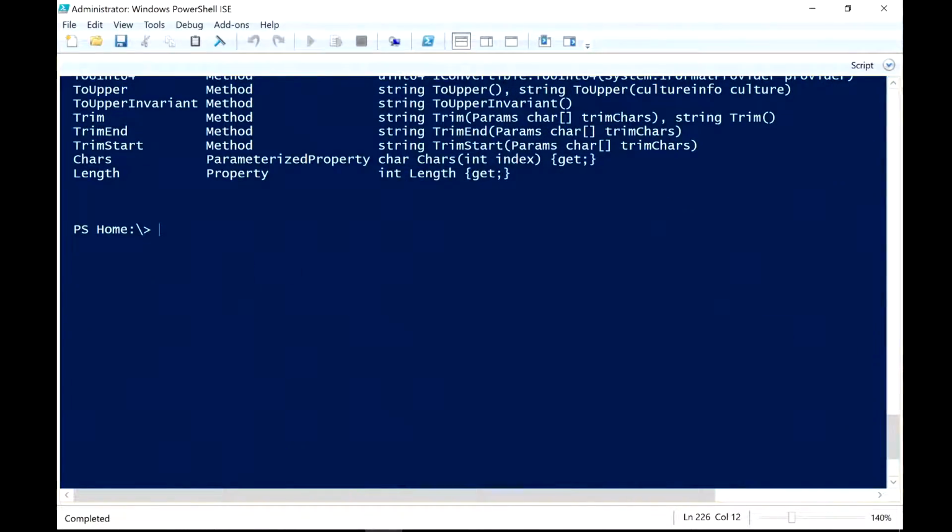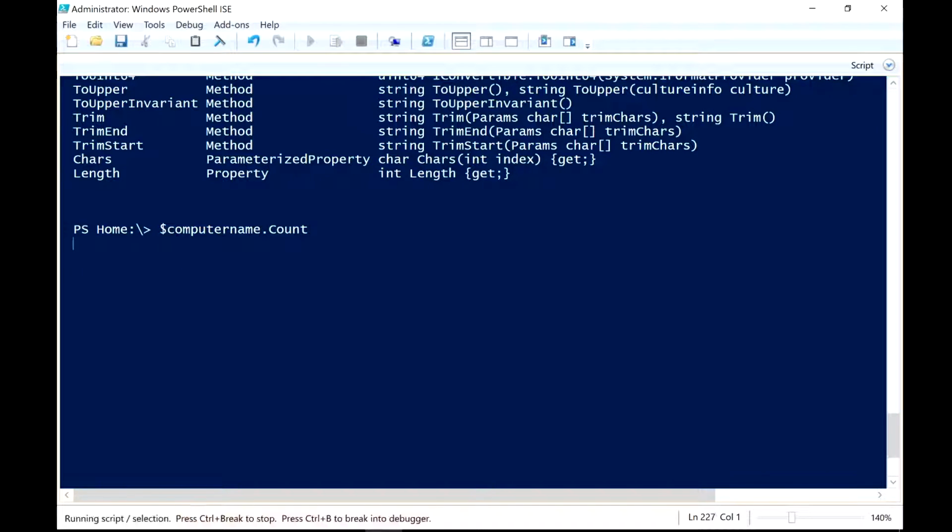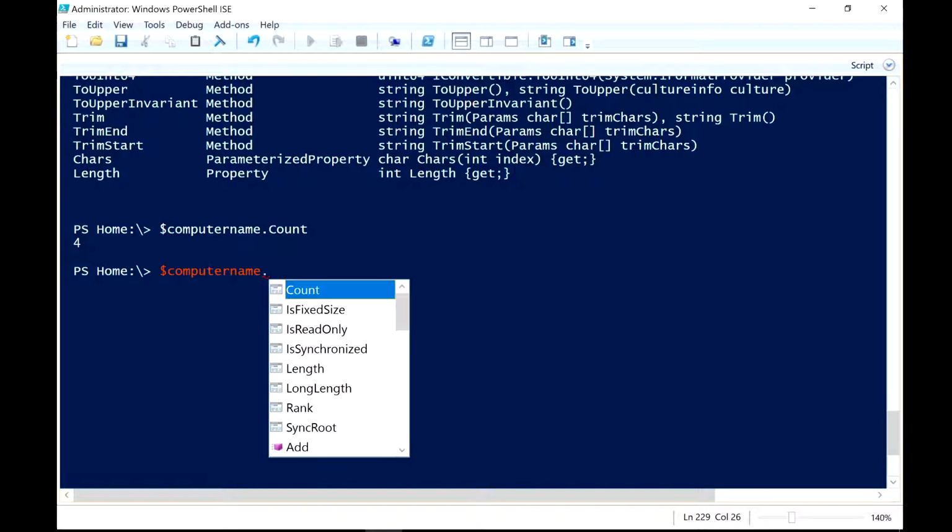Well, this is where my methods come in. Okay, so now I've got a variable called computerName, but if I use the dot, I can chain different members to this, and those members are both properties and also methods. And so again, I could ask for the count. There's 4 items in my box. This computerName box has 4 items. I can ask for other types of properties, right? Let's ask for the length.